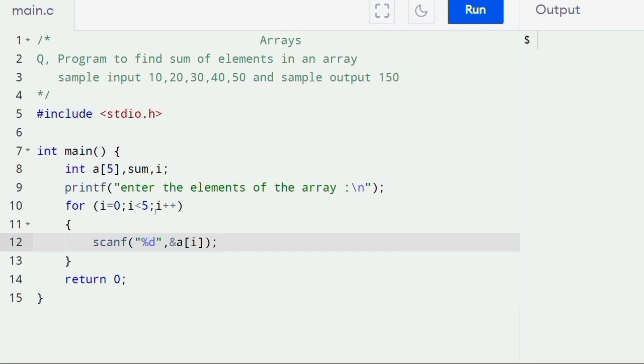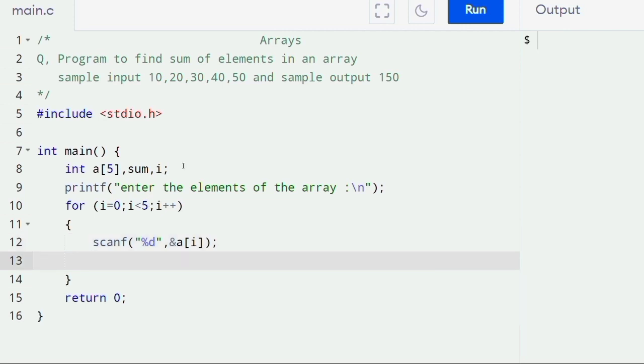Using this for loop only, I am going to add the elements of the array. Let sum equal 0. Later, sum equals sum plus this element a[i] of the array. So what is the meaning of this? Initially the sum value is 0.